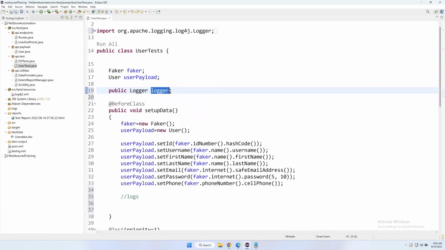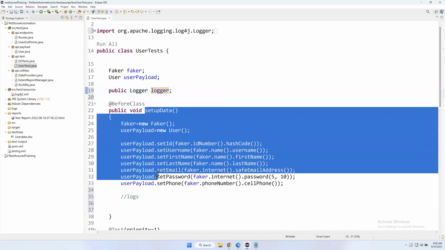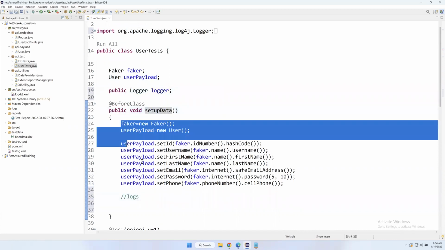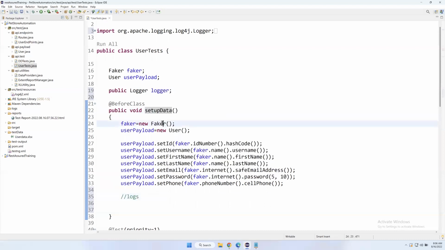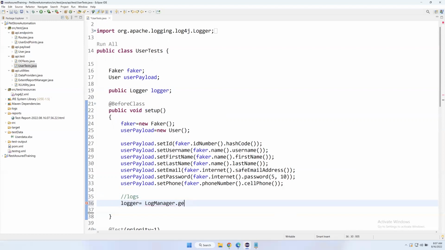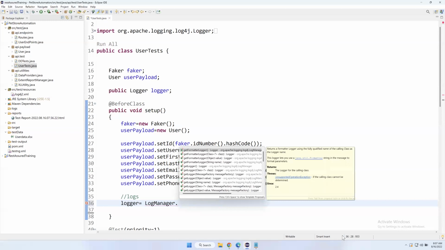This logger variable we have to initiate inside the setup method. Here we don't need to call it setup data, because this is not only for data, we do some other things also, so simply setup is enough. Now I'm writing the logging related configuration. We already created the logger object. Use this logger equal to a predefined class called LogManager, and inside this we call one method called getLogger. It is the same as in web automation in Selenium.